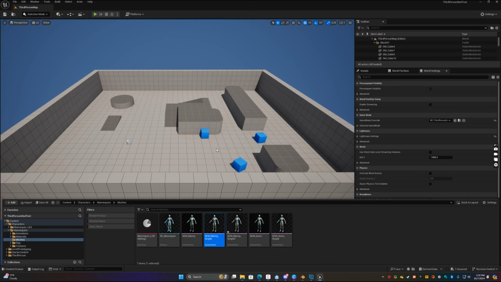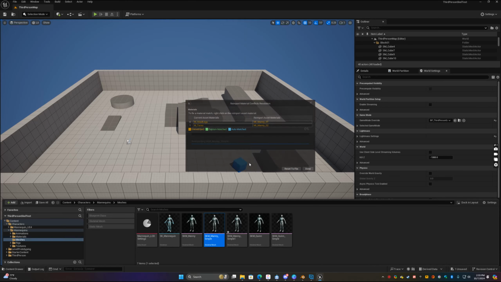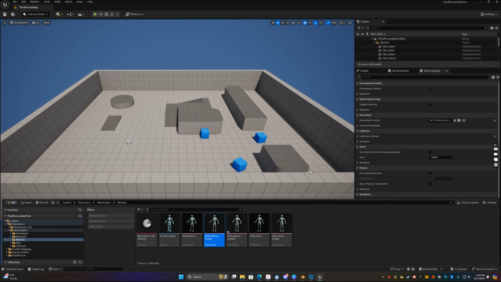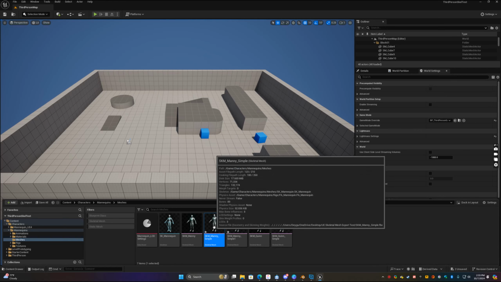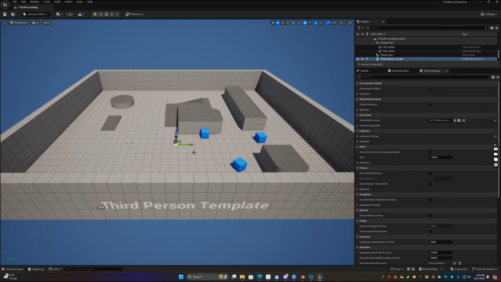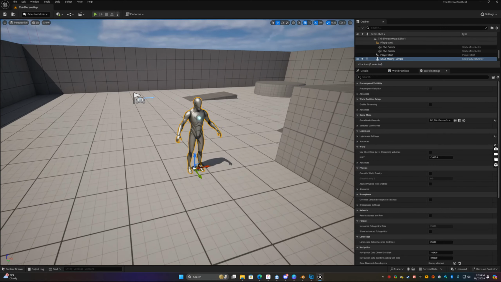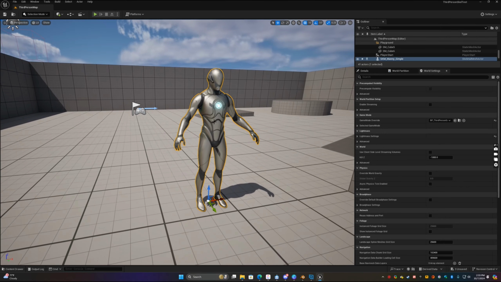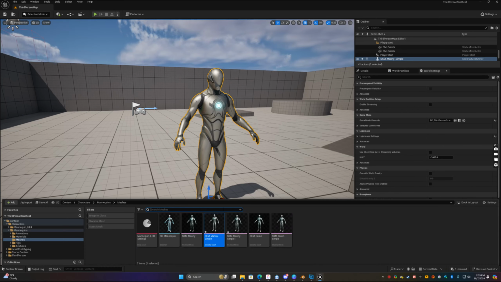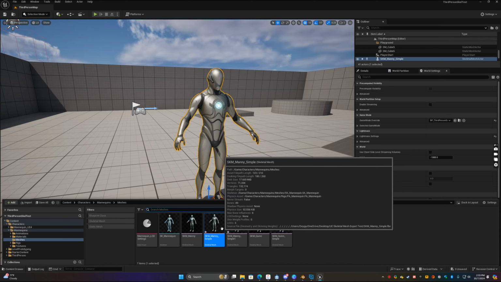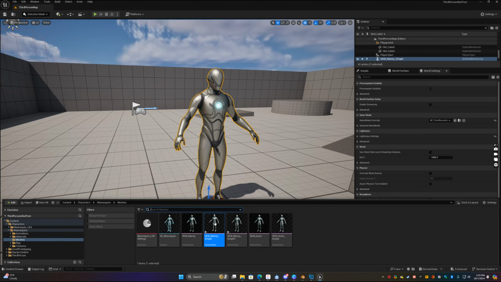And then there you go. Good to go. We got the same skeleton because we didn't change anything. So in this case, it should be your character. You notice we didn't get any errors at all. So that's a really, really good thing.